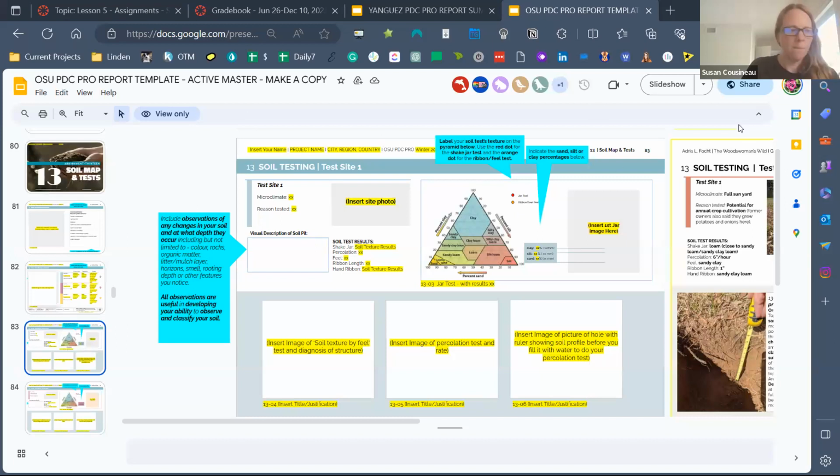So, do a little overview of the assignment. Share screen. Well, we're waiting for folks to show up. Okay, so let's move it over.